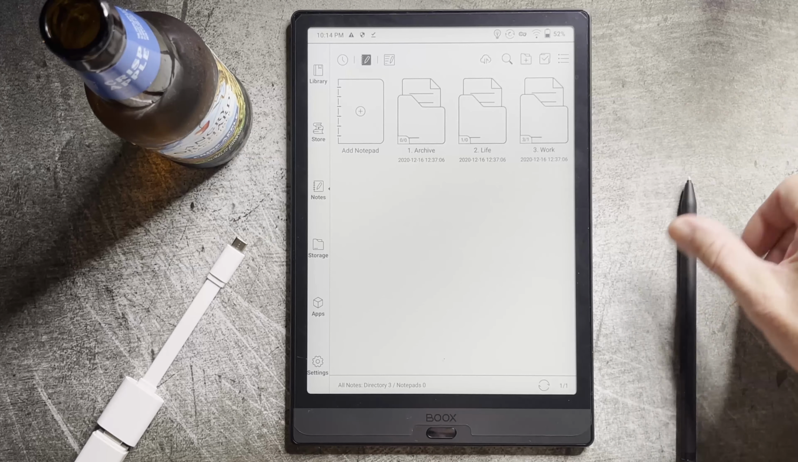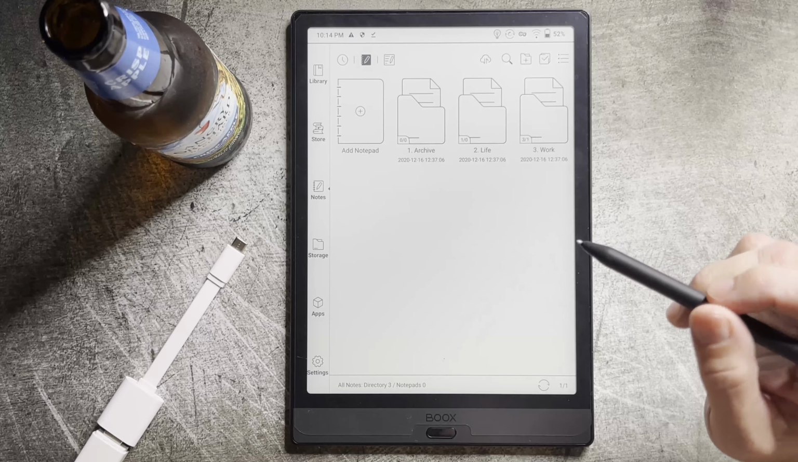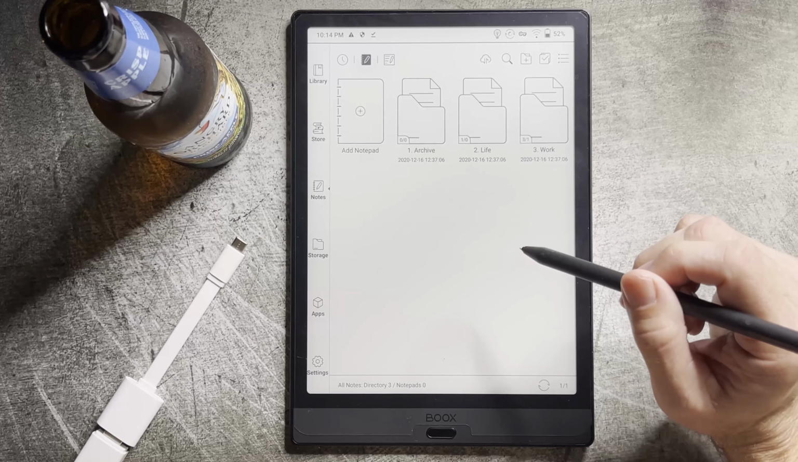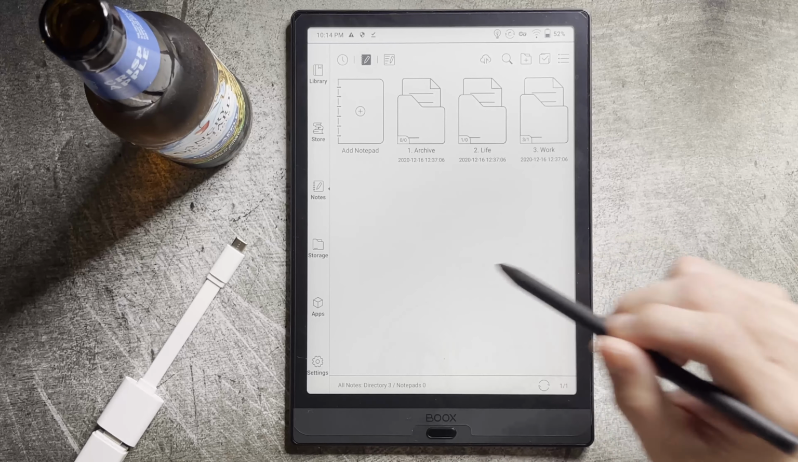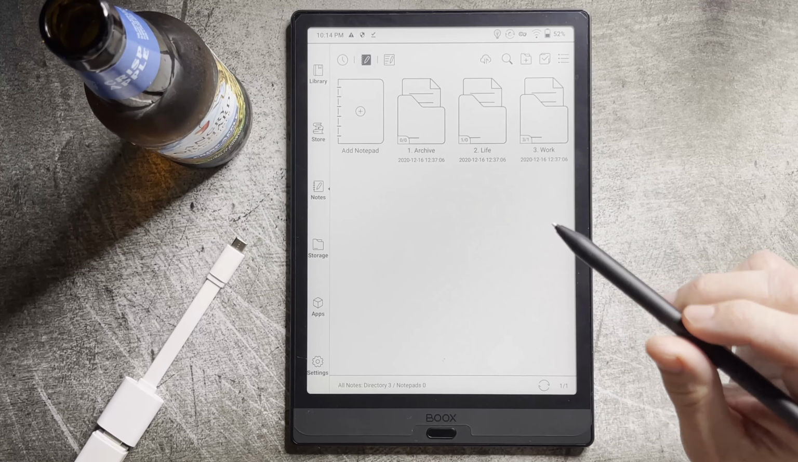Hey everyone, CPO here, and in this video, I'm going to show you how to use a PDF document as a template for a notebook. And this is pretty cool.